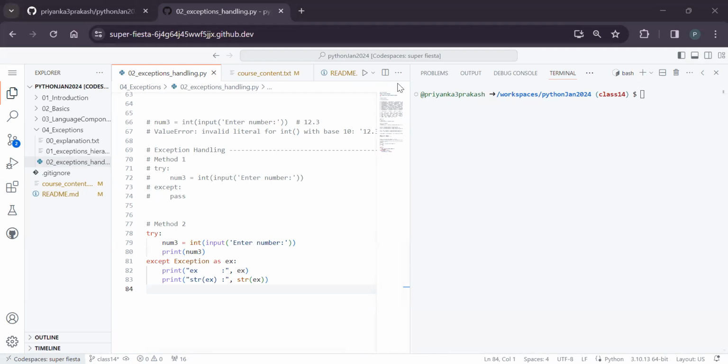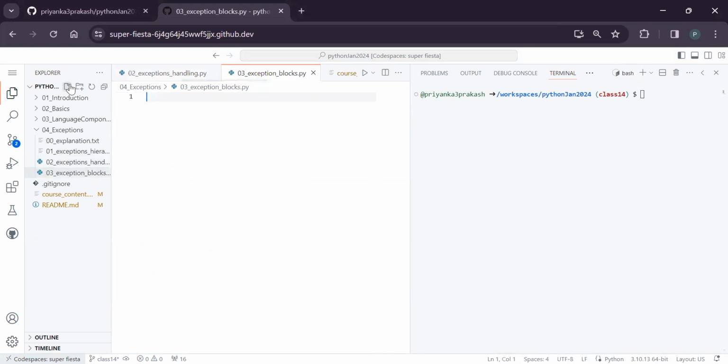So here we handled a single exception. When you get multiple exceptions, how do you handle them? We need to work with some kind of exception blocks. In Python, there is one standard way: whenever you get an exception, we need to adhere to certain policies.